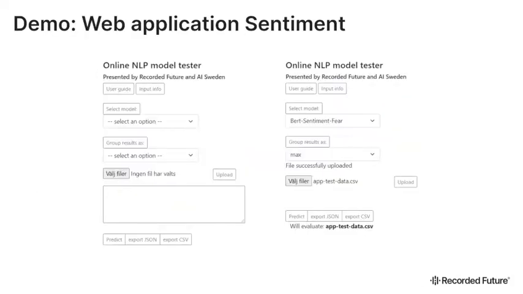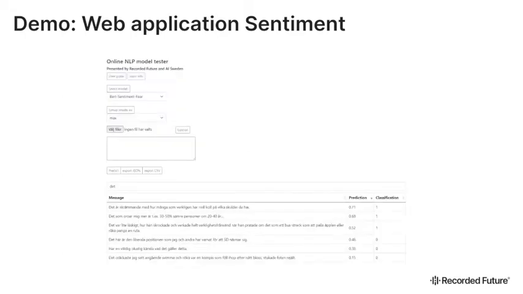Yes, and how we've incorporated this into our web application is pretty much the same way as the NER models. Same approach, you just select your model, select how you want your results presented, either upload a file as in this example, and then just press predict. And what will happen then is that you will be met with this sort of table where you have all your inputs, your predictions, and your classifications.